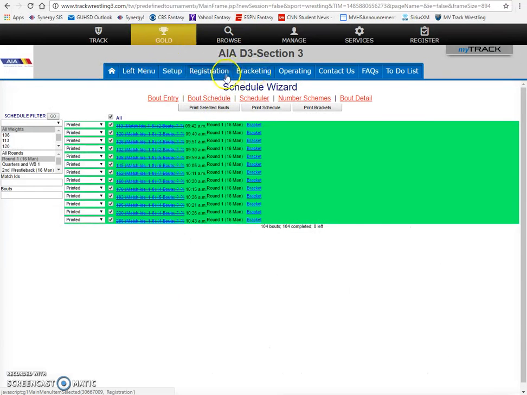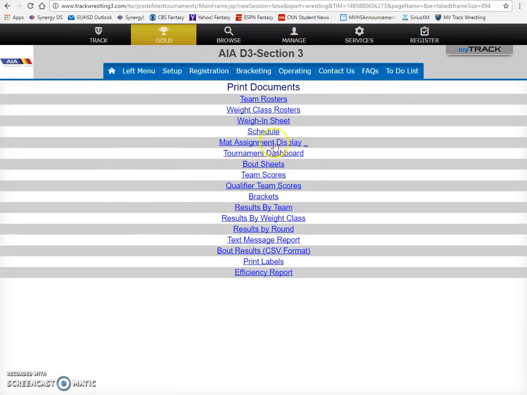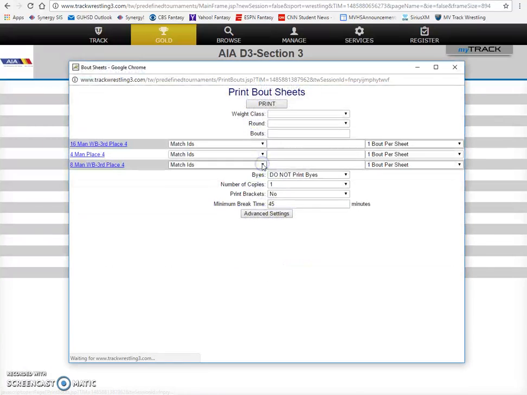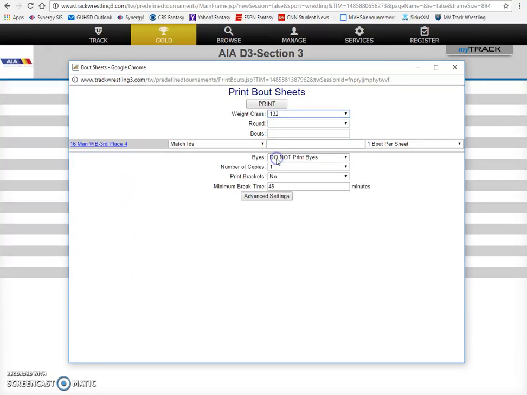If you want to do something a little bit different, you can go to left menu, print documents, and you can print bout sheets a little differently. If I want to pick 1 weight class, now here's the thing, you can only go 1 weight class at a time. So if we go 132, we're going to go first round of wrestling, 16-man. If I want to change it and print 2 bouts per sheet, or 3 or 4, I can. 3 and 4 are a little funky looking. 2 is probably the most I would go if I were you.